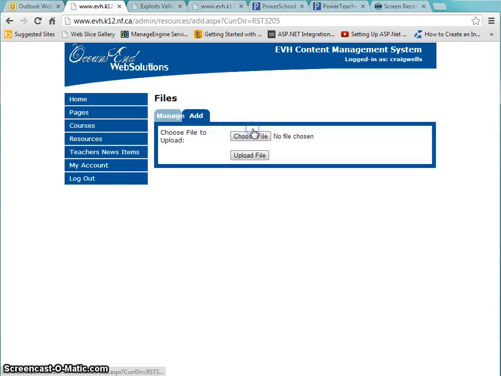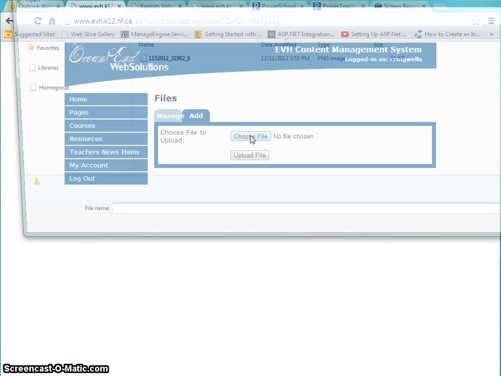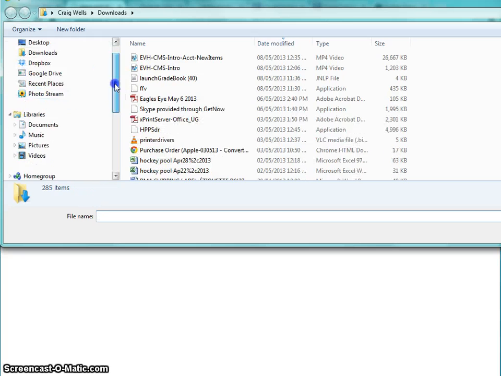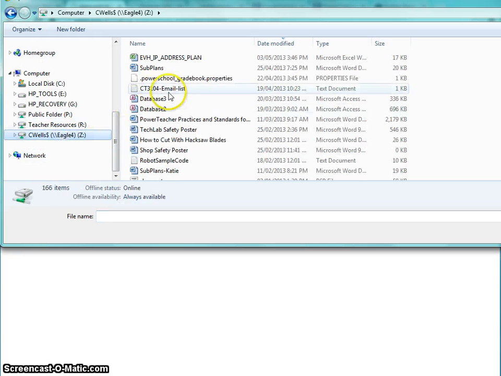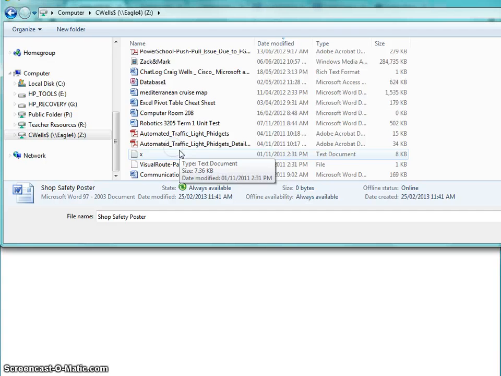In this case, I want to add a file to this folder. I choose the file, and I get a pop-up that lets me choose the file on my drive. In this case here, I'm going to go down into RST3205.